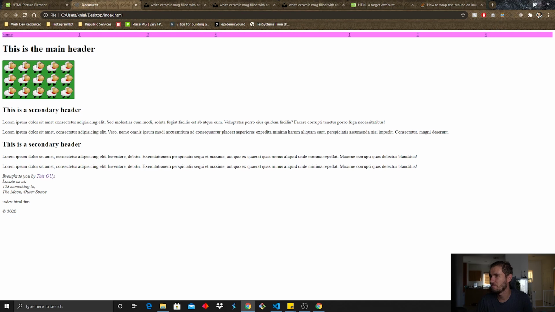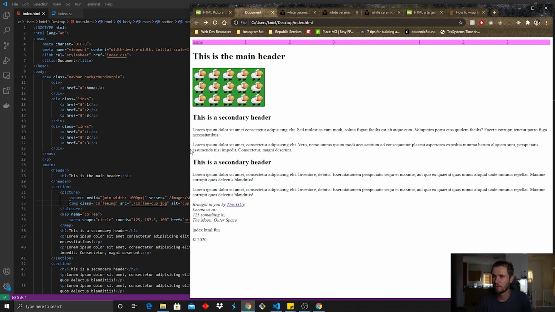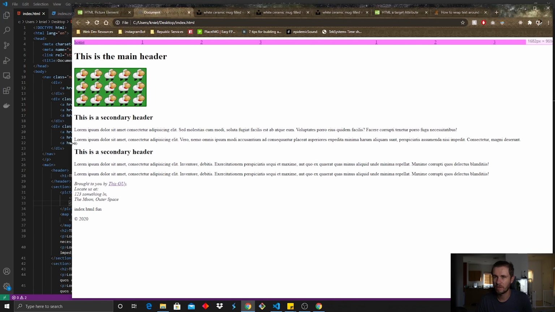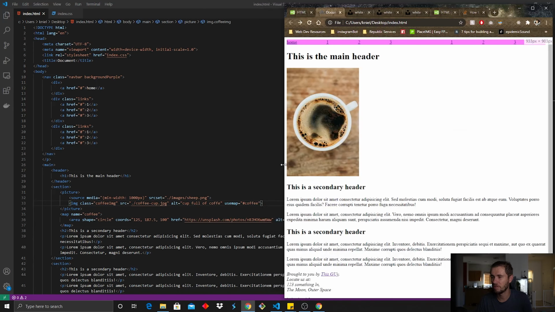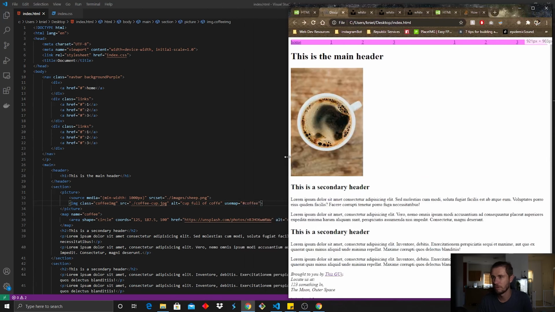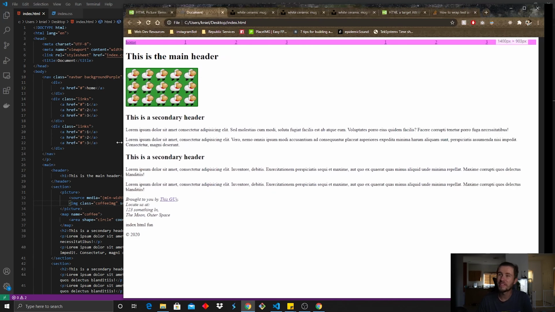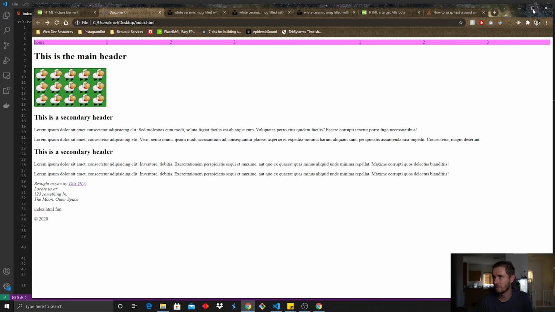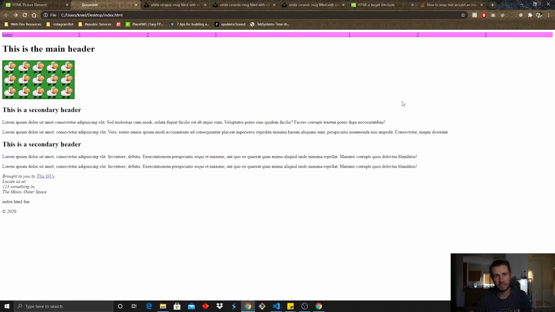But now if we minimize it, so it's a little bit more flexible, if we go this way, still sheep, but then at 1,000, it's the coffee cup. And it retains our clickable area for the coffee cup. Sheep, coffee cup, sheep, coffee cup. And this is really important when you're thinking of different devices, like a phone.